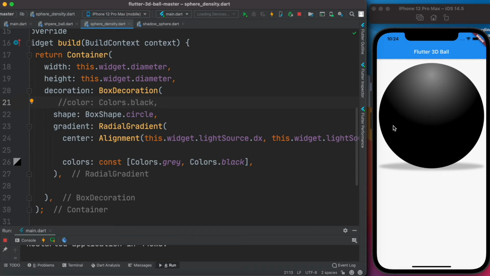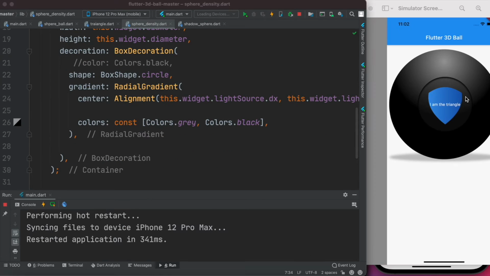Next we'll see how to draw another circle over here, and the circle should have indentation, so it looks like it's curved out from this 3D ball. Let's go ahead and take a look at that one. This is the result we want to achieve right now. There's this part which is curved out, and there's also this triangle and the text in the middle. This is what we want to achieve next.